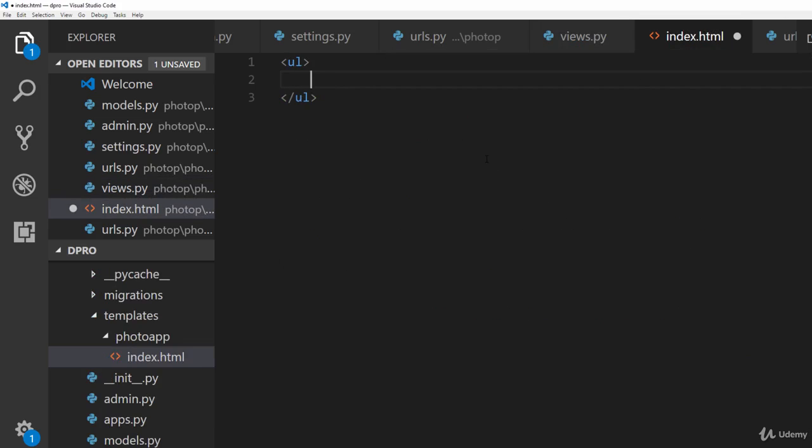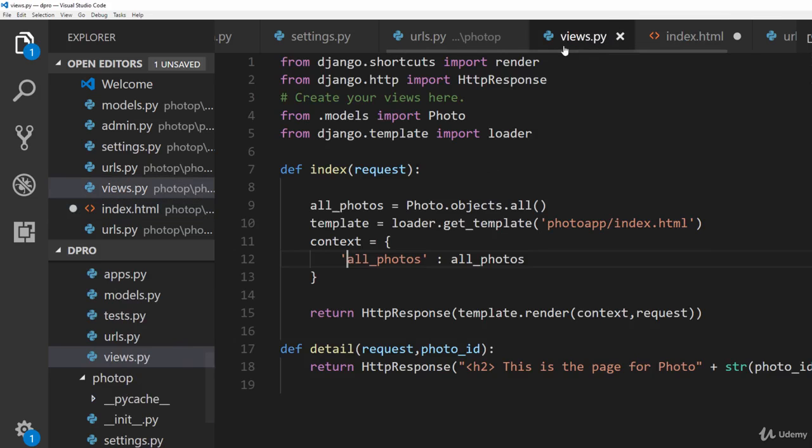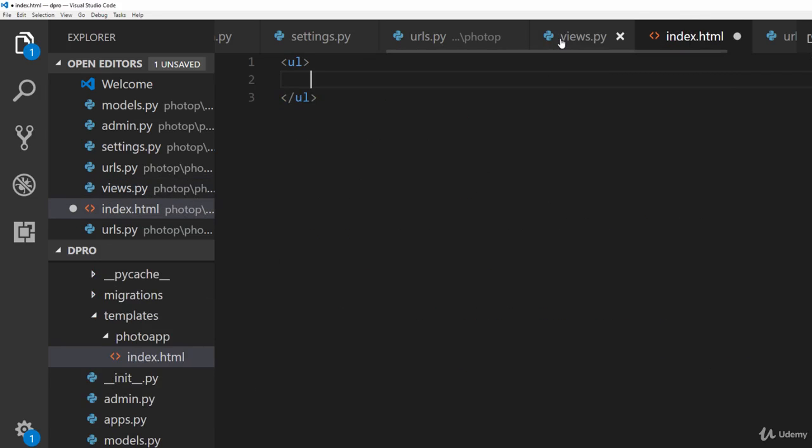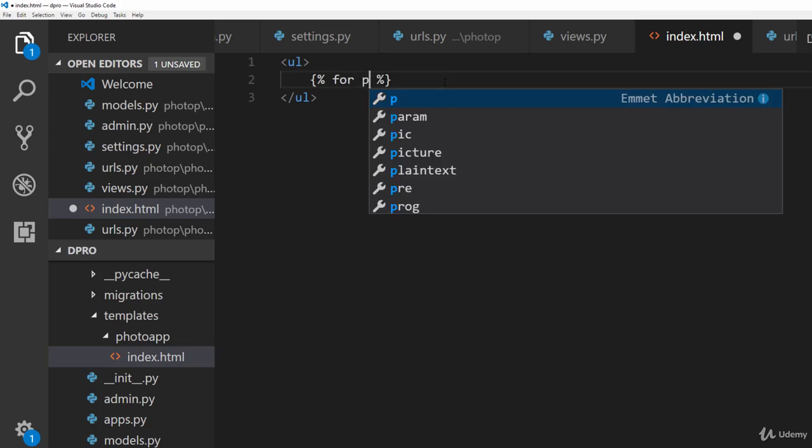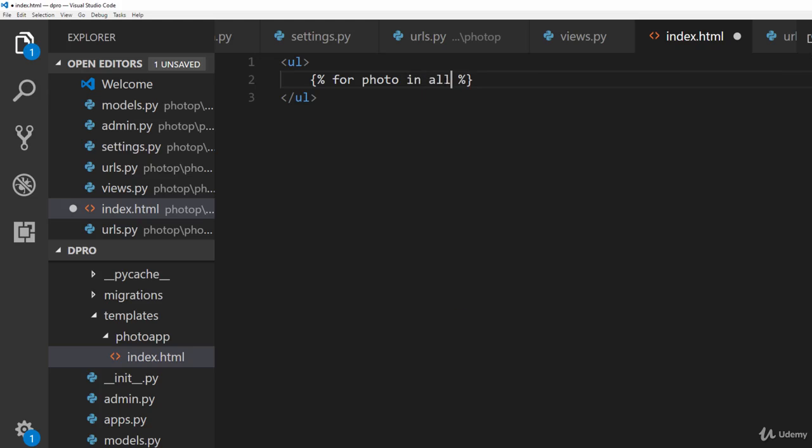And for that very purpose, whenever you have to write this Python code, or this is not actually Python code, it's actually a Jinja 2 template. So whenever you have to write code in your template, you always write the code in between curly brackets and percent signs. So within this particular syntax, we are going to extract all the photos from the context. So we'll type in for photo in all_photos.